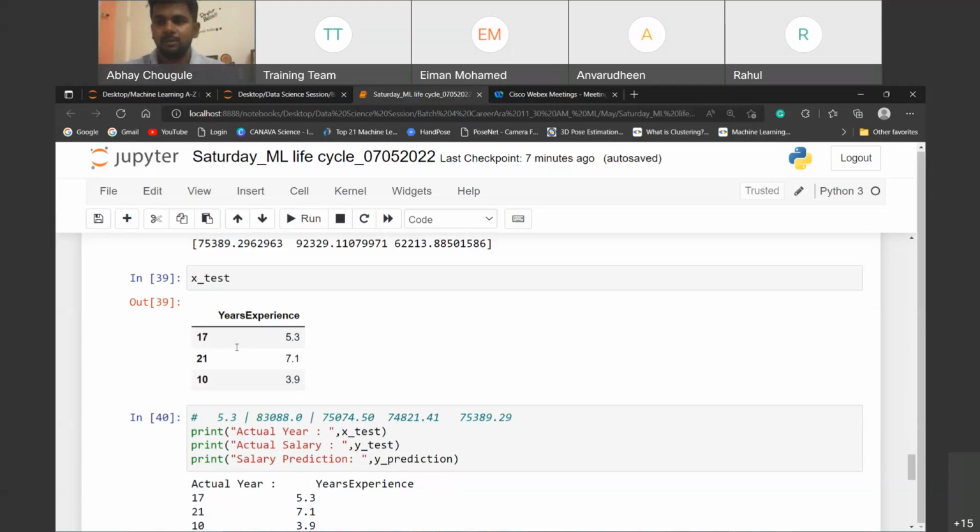I have some people like this in my batch. They know everything about CNN, face detection, image processing, everything. But they don't know data analysis. That's why they are connecting once again in my session.